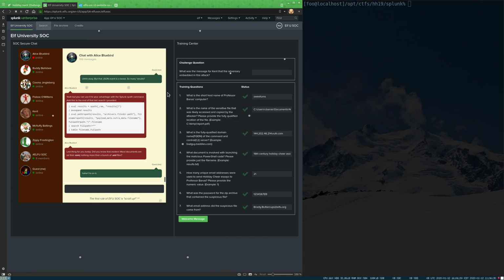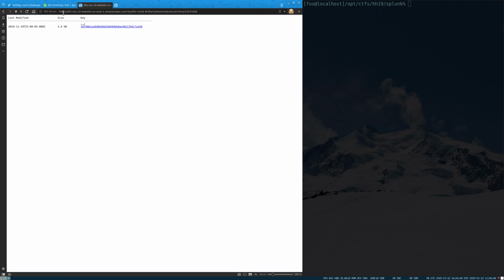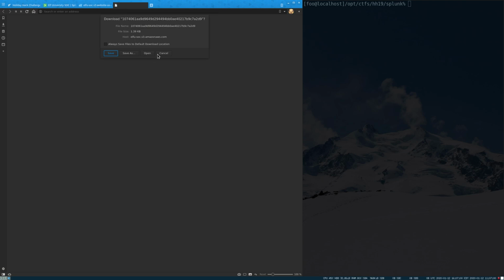So for the actual challenge, we're asked what was the message for Kent, the adversary embedded in this attack. Something you'll learn from doing the training questions also is that they're running Stoq in their environment, which is pulling out all of the files from their email traffic, and we have access to them in this file archive. If you open up the file archive, you're sent to this S3 bucket, and if you go down the directory structure until you actually hit a file, you can see they're all named with these file hashes, and if you go to the link, you can download them.